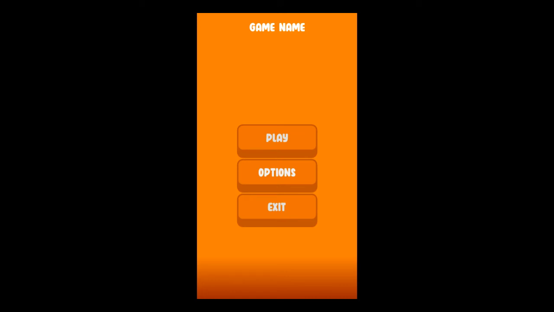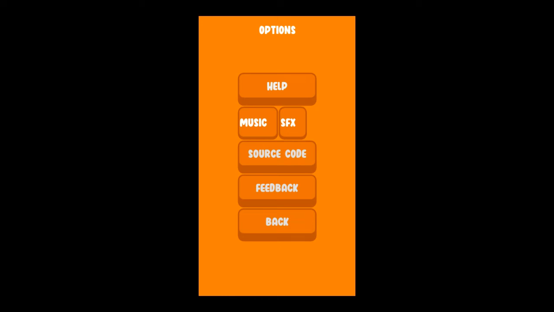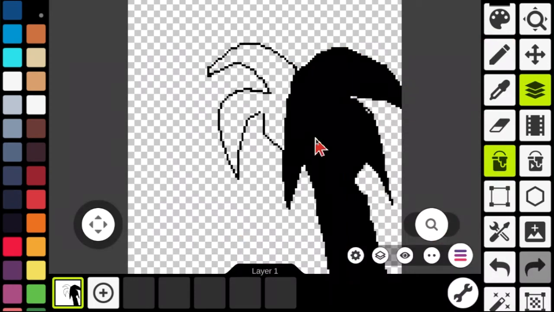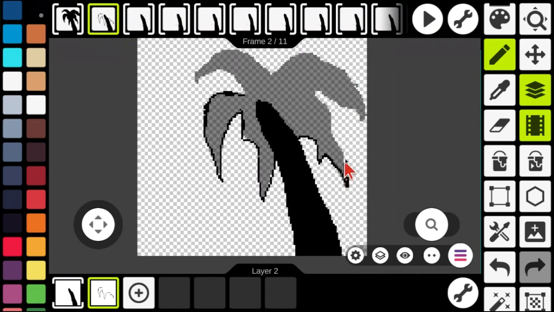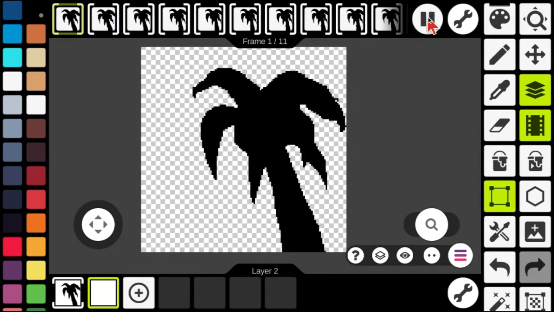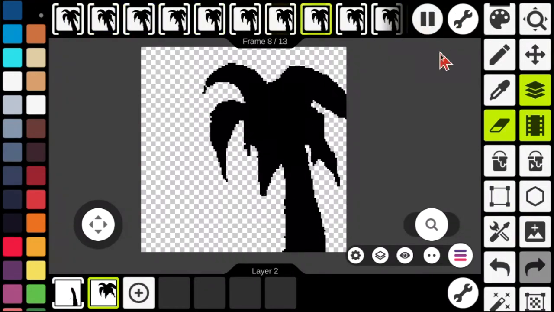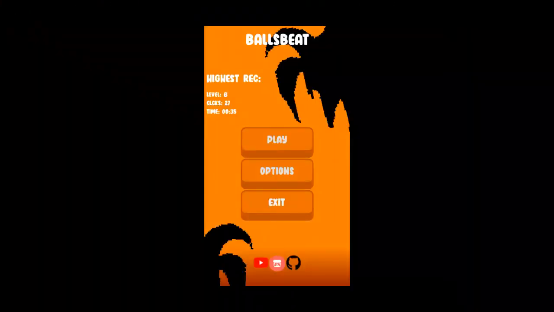Okay, so I started with the main menu's UI. I created these really fancy buttons. The menu is a little dry. Gotta add in a sweet animation. Yeah, the tree leaves are a little stiff. Much better. When I finished with those trees and I put them in, it made the game look so much better.